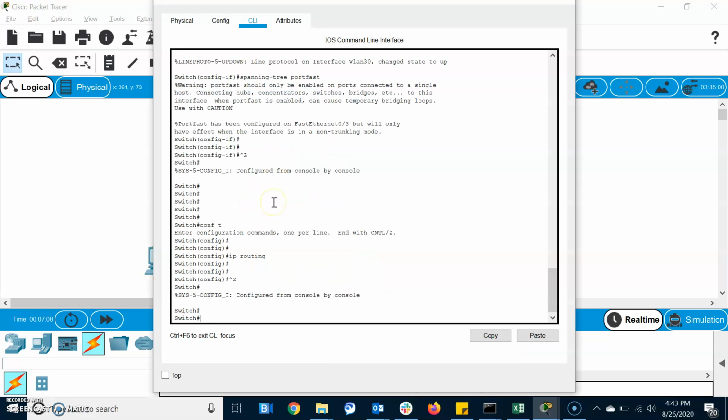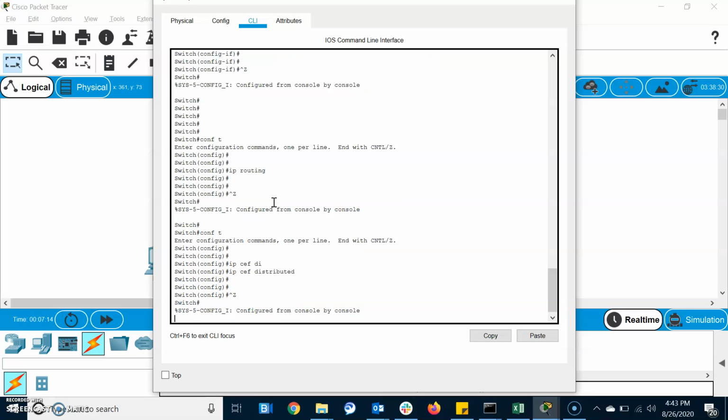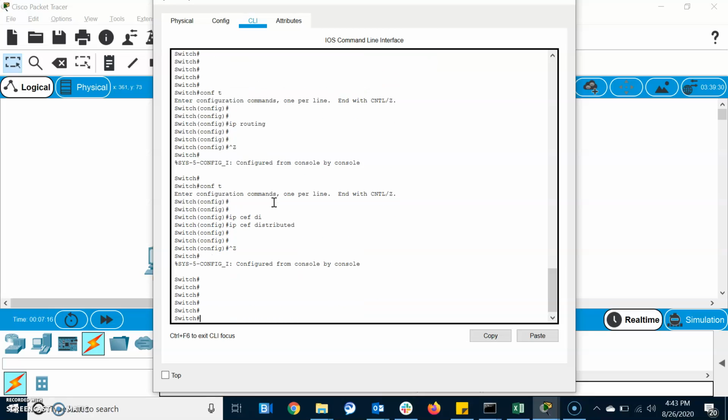One more step is pending. Now I will enable the fast forwarding with ip cef distributed. This will enable the fast forwarding feature. Normally in multilayer switching, it does routing the first time, and the second time it does hardware switching, a fast switching. All this information will be maintained in the CEF table.